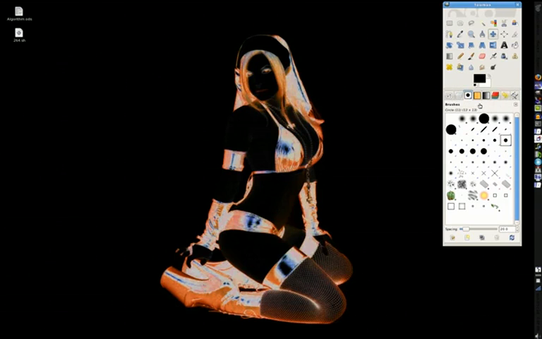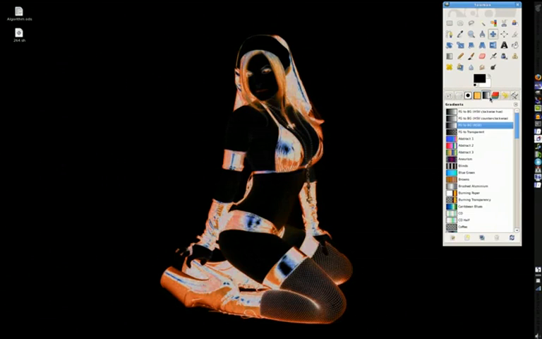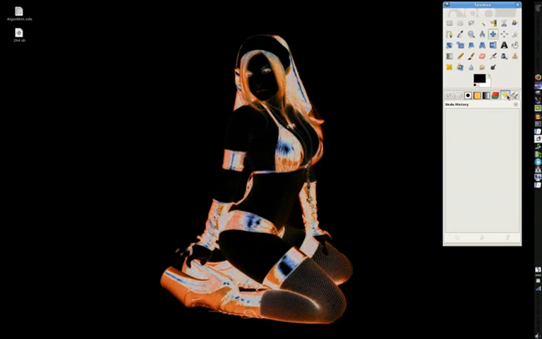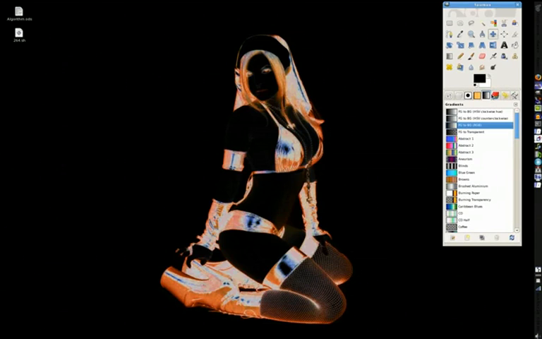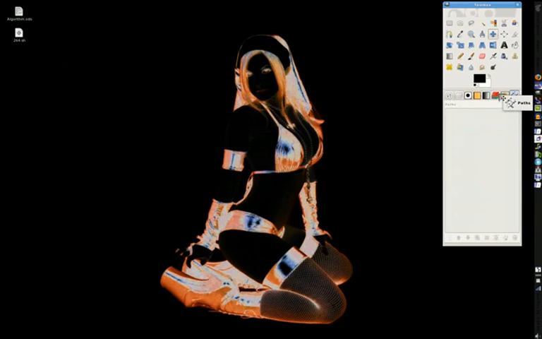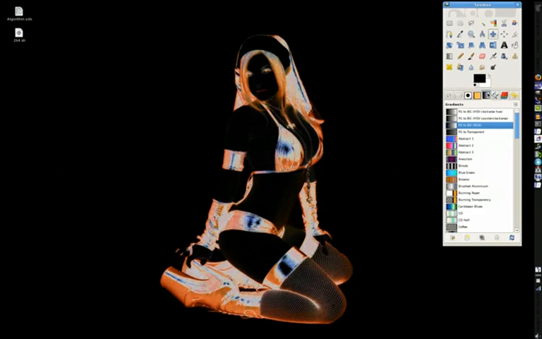And then the rest of them are your patterns, gradients, channels, undo history, and paths. Actually, paths we can move before channels and undo history. Anyway, you'll wind up using some more than others, and as you get more experienced, you'll wind up changing this around to suit your own preferences.